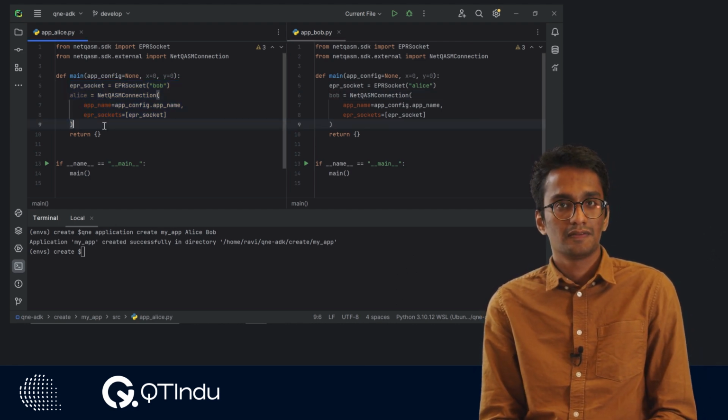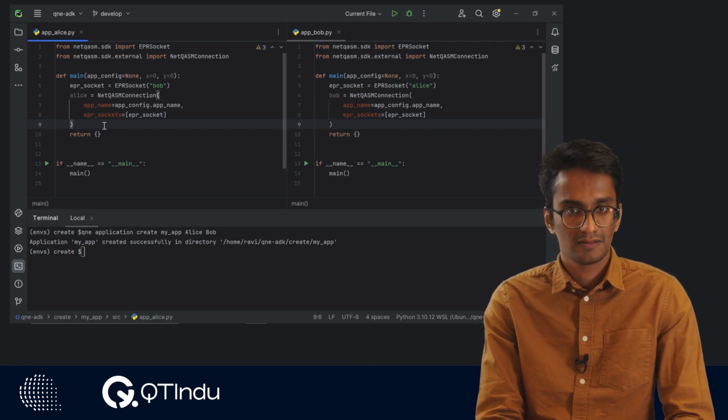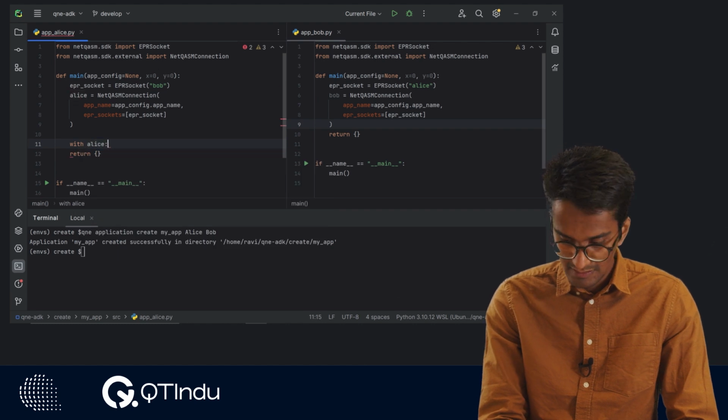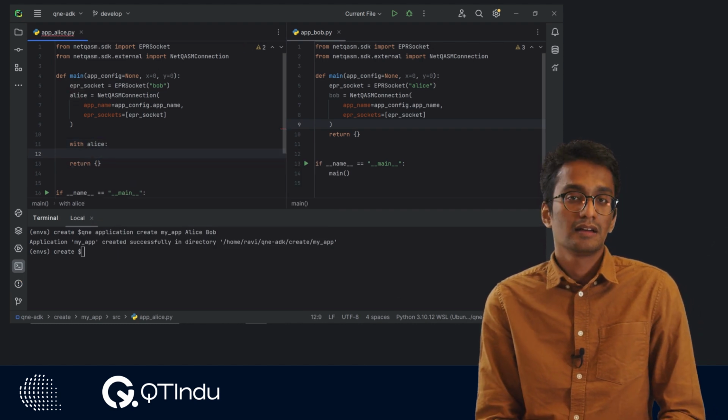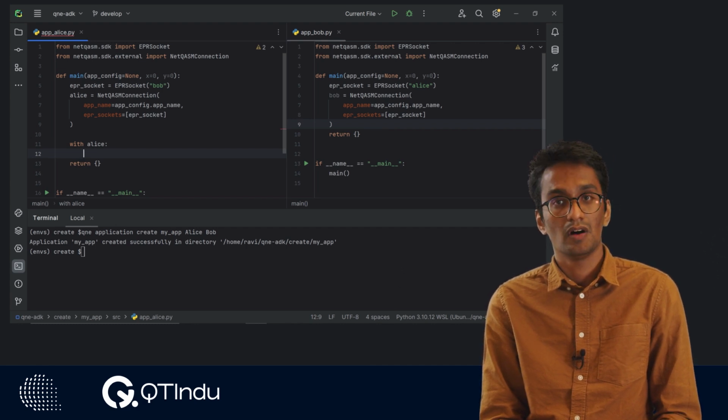Now that we have the elements required to run our protocol, let's go ahead and start it. The application logic for every application will be written inside a Python context. Let's go ahead and write the one for Alice. We start off by applying the with statement. And now we create an EPR pair. In this application, I've chosen Alice to create the EPR pair and Bob to receive it.